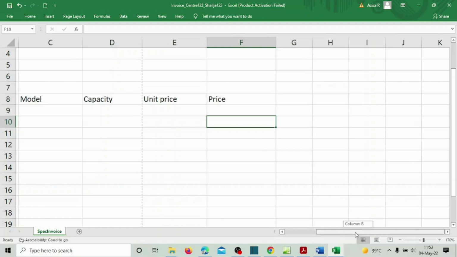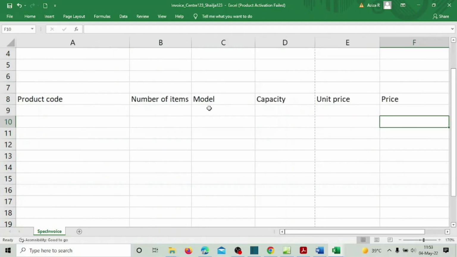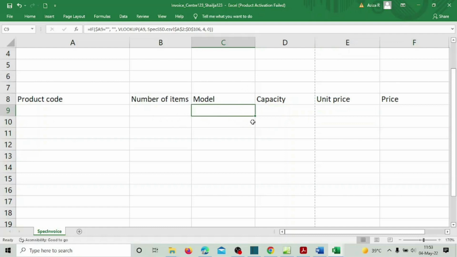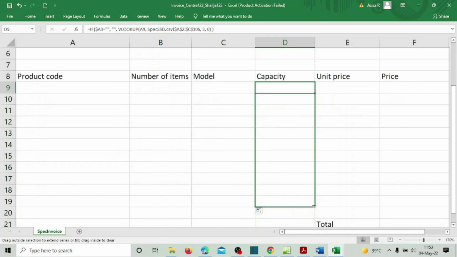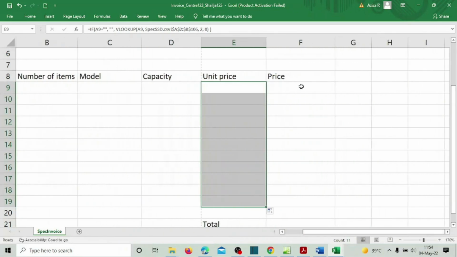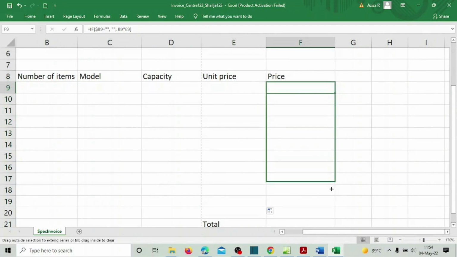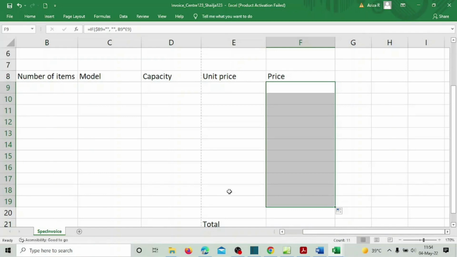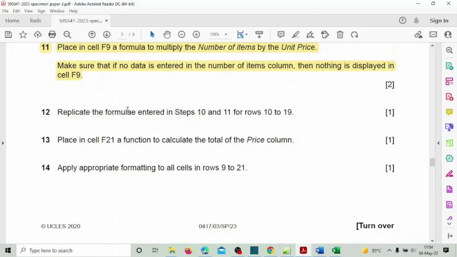Now let's replicate from here, from 10 to 19. Look at this, here I'm going till 19, this also till 19 you have to go. Good. And this also you have to go till 19. Oh, there is a total at the bottom. Okay, now here also I have to go till 19. Wonderful. Save and let's go to the question. This is done.